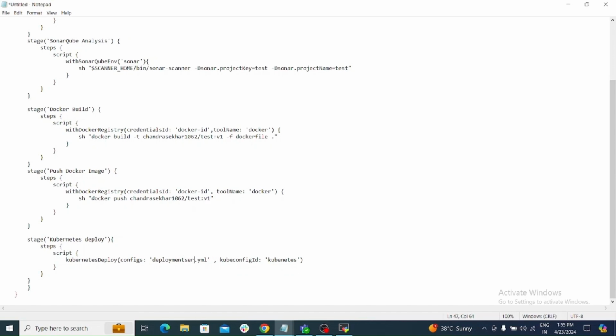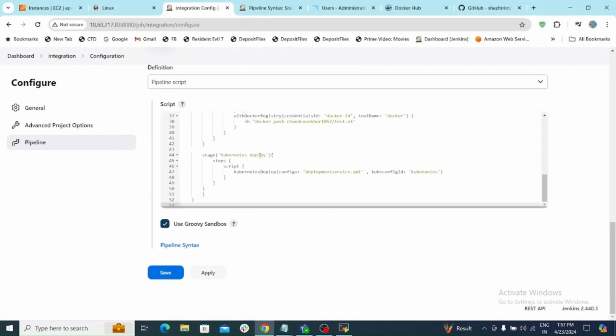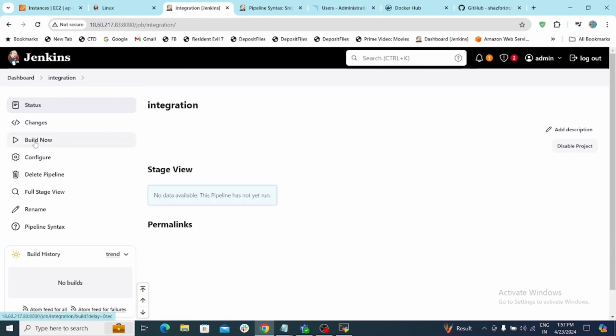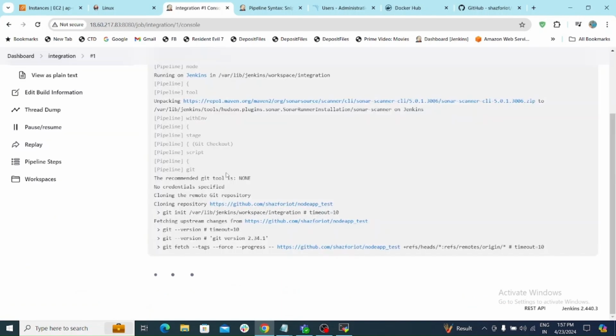The last step will deploy the application on the slave node using the Docker built image and the Kubernetes continuous deployment plugin with the deployment service.yml file from the Git repository. Now the pipeline script is completed. Click on Save and click on Build Now. Now head to the console output by clicking on the build number to see the output of the pipeline script.